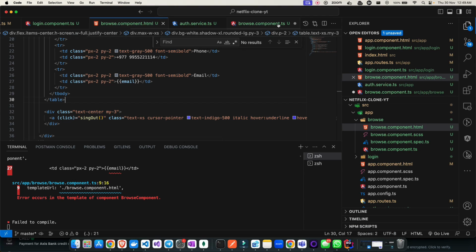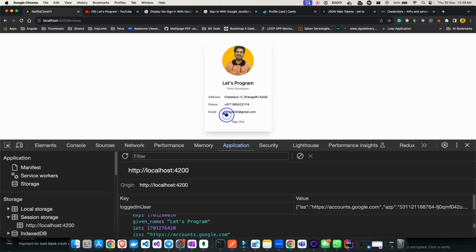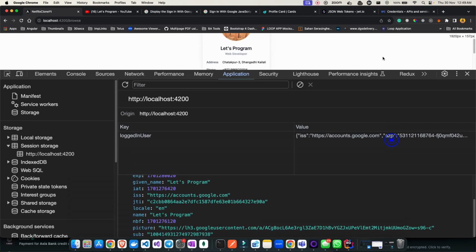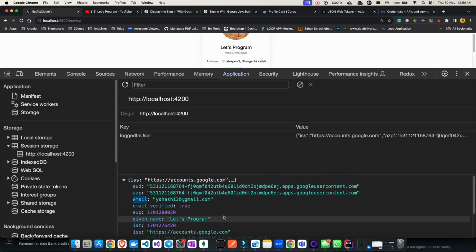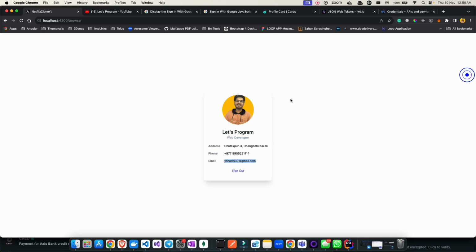If I save the change on both the sides, now I can see this is rendering dynamically. I don't have any address in my Google account information, so that's why it is not displaying, but whatever the information was important for me to display, I was able to show it here. So that's how my card component looks like.